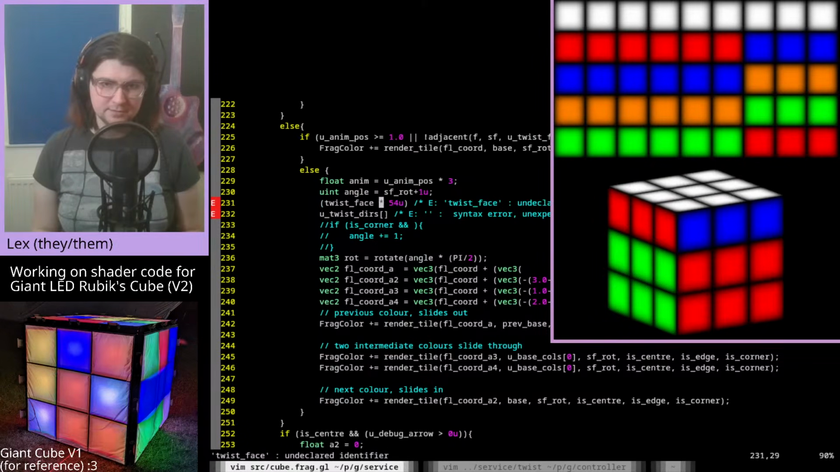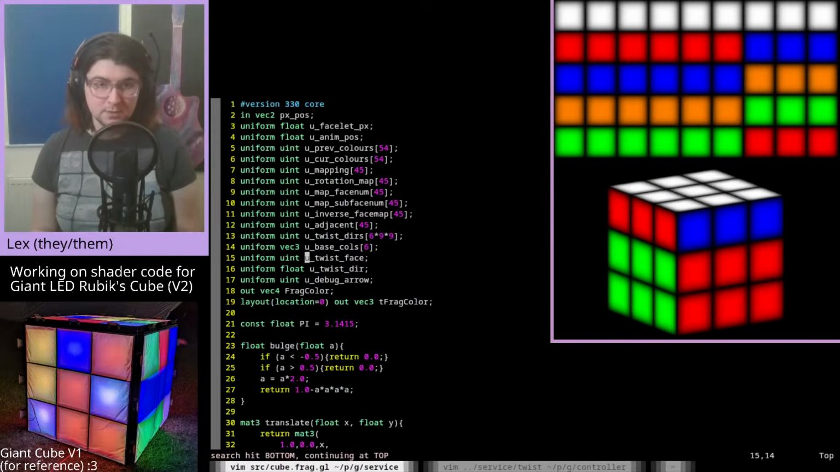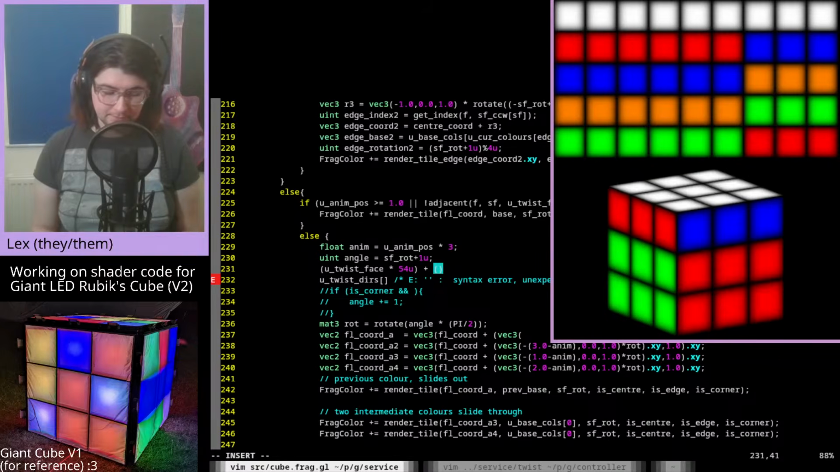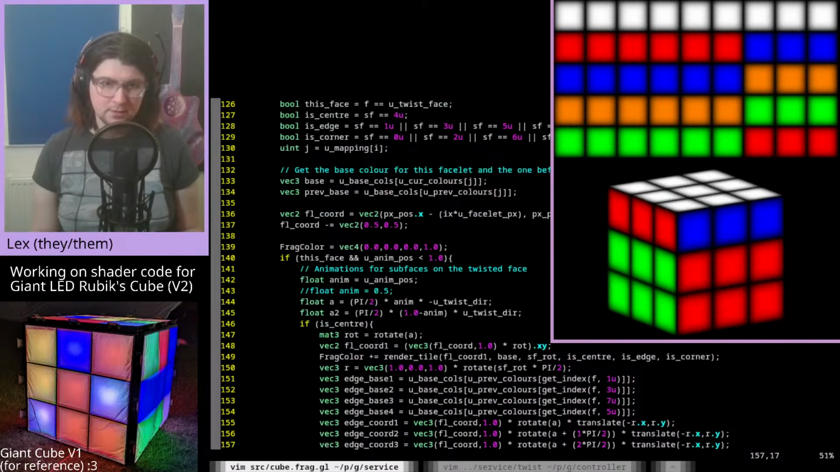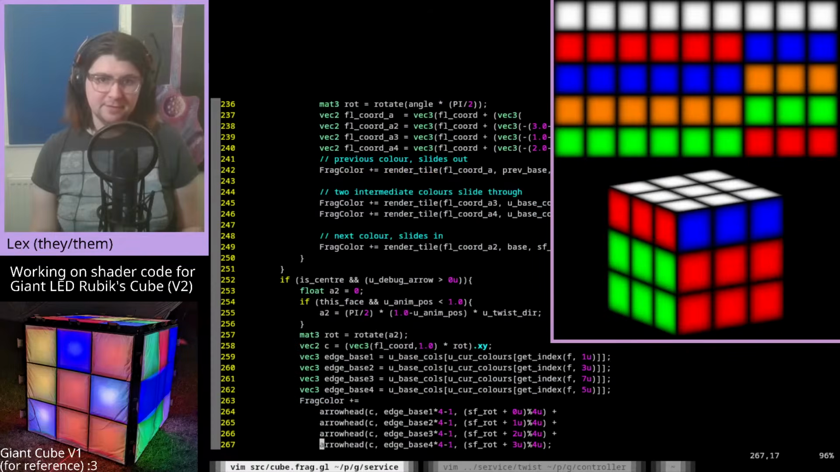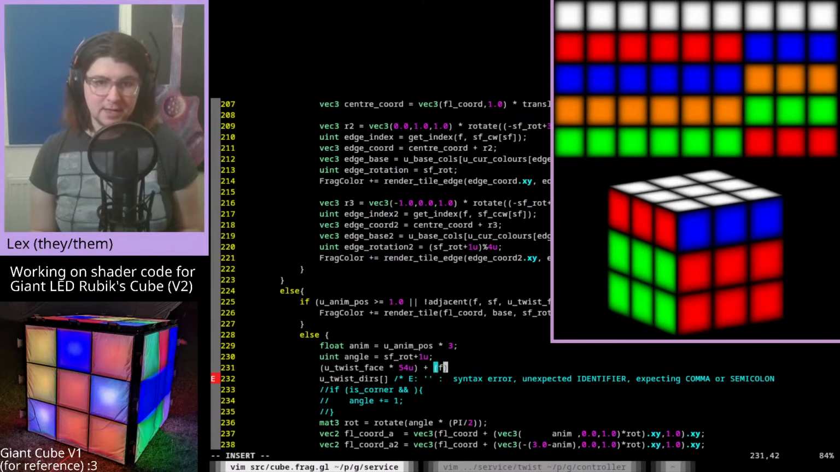Twist face is oops. Yeah, a uint. uTwist face. Okay. Fine. And then I want to add onto that face. No, F. Is it called F? Yes. F and SF. So I add onto it F times 9 plus SF.